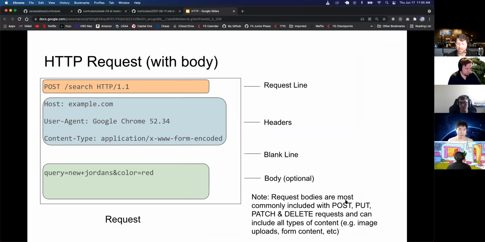So request bodies are most commonly used for POST, PUT, PATCH, and DELETE requests, and include all types of content, such as images, uploads, form content, etc. So you can send pretty much anything in the body. What's the nature of the application and content type?